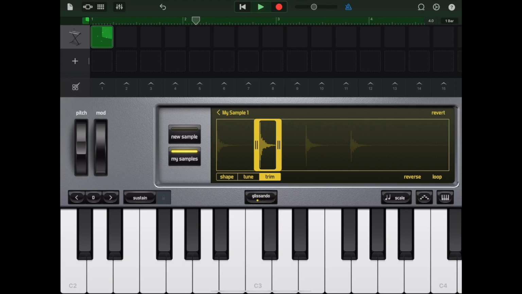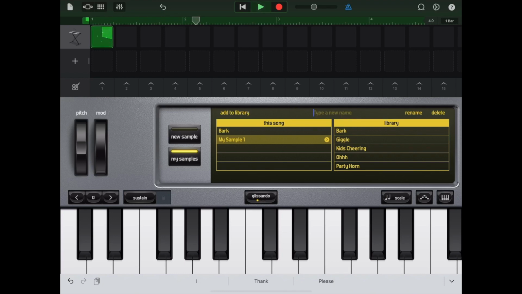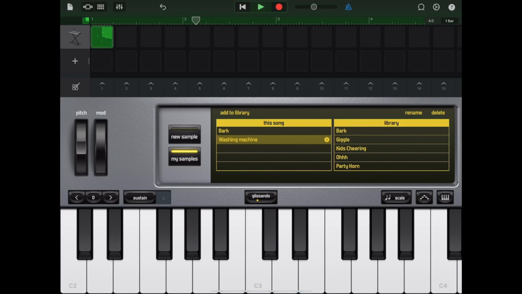When the line turns green, you know that you're done recording your loop. You can easily change the name of your sample by tapping on the name and pressing rename. This might help you keep track of your instruments. You can also easily change the name of the track if you like.